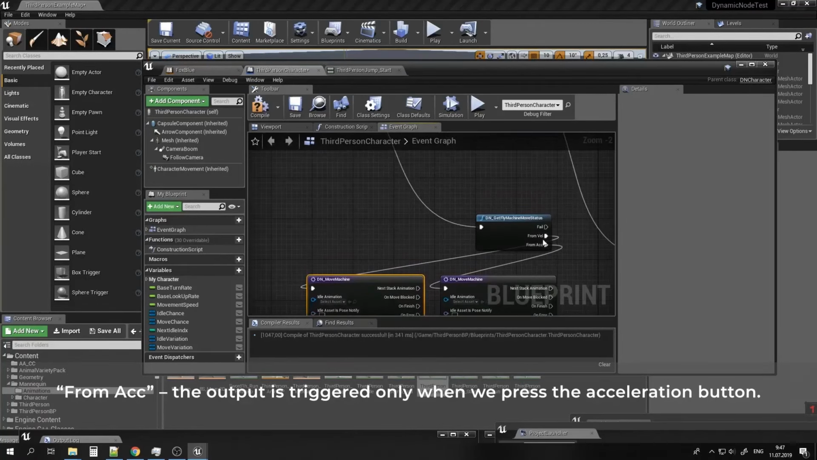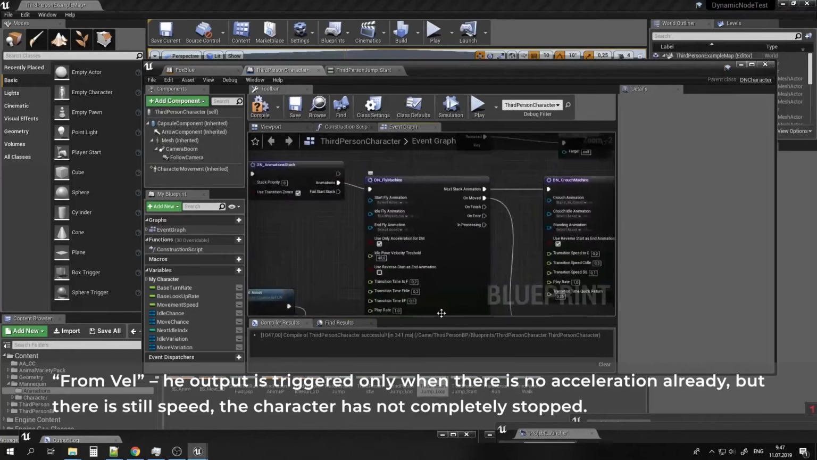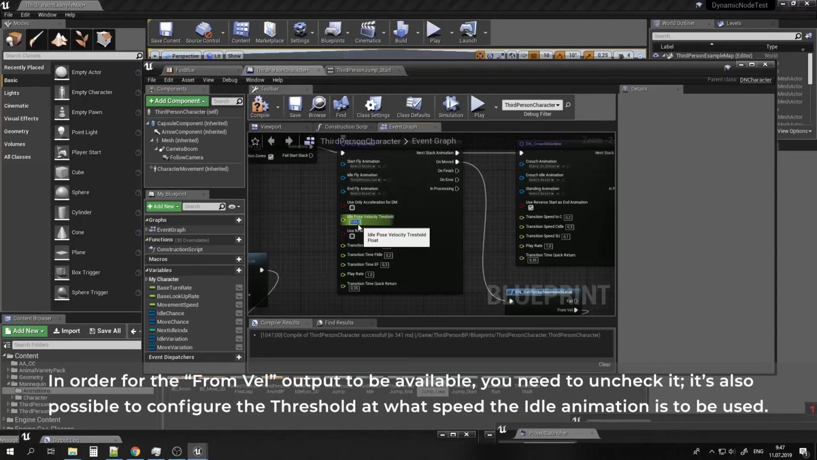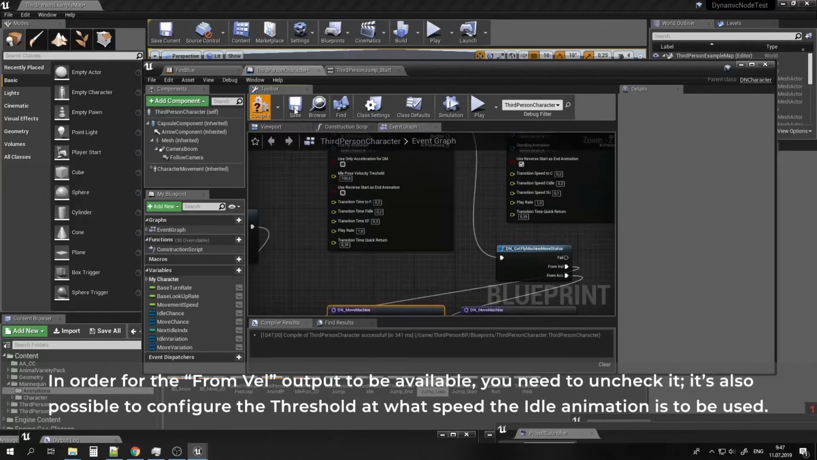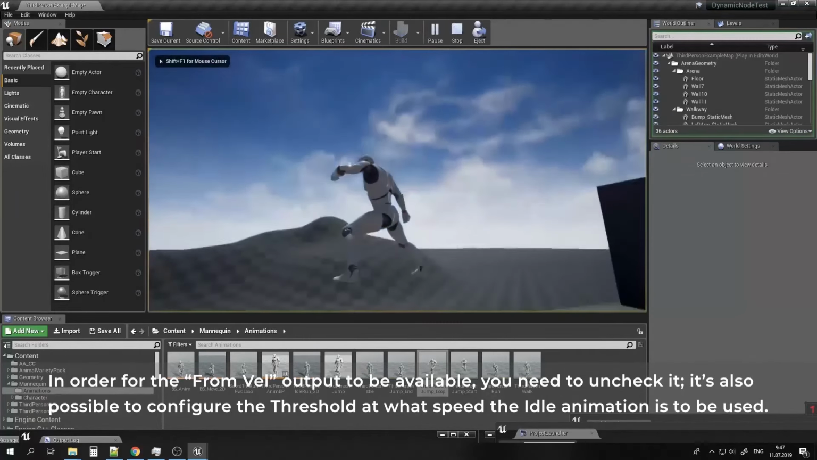For mech, the output is triggered only when we press the acceleration button. From vel, the output is triggered only when there is no acceleration already, but there is still speed. The character has not completely stopped. In order for the from vel output to be available, you need to uncheck it. It's also possible to configure the threshold at what speed the idle animation is to be used.